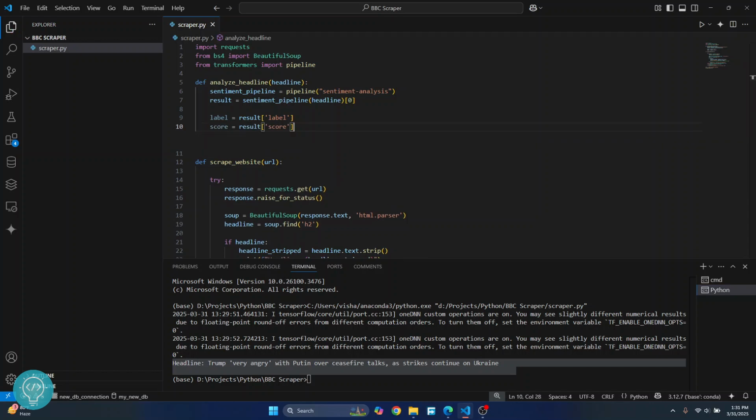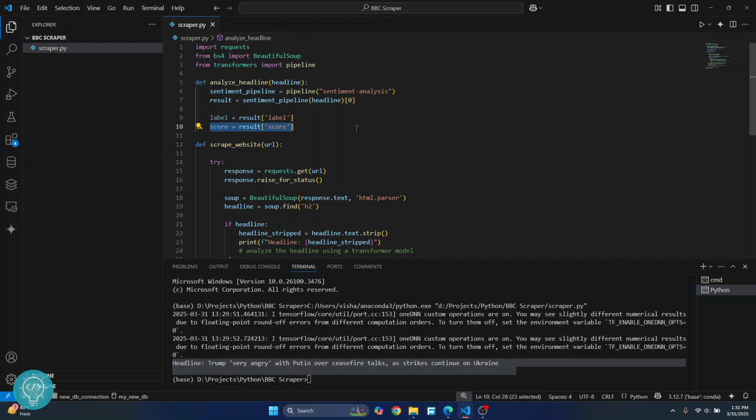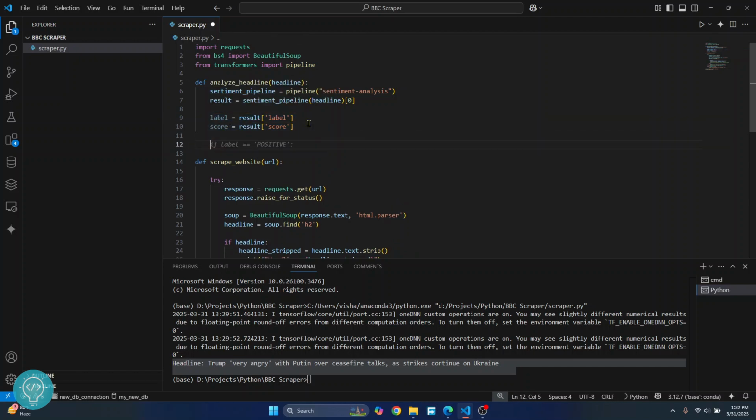So this label is positive, negative, or neutral. And the score means how confident our model is in its prediction of the label. Okay, so if the label is negative and the score is 0.9, it means that the model is pretty confident that whatever it has predicted as negative is definitely negative. If the score is pretty low, we'll just identify the news as neutral in order to avoid any miscalculations.